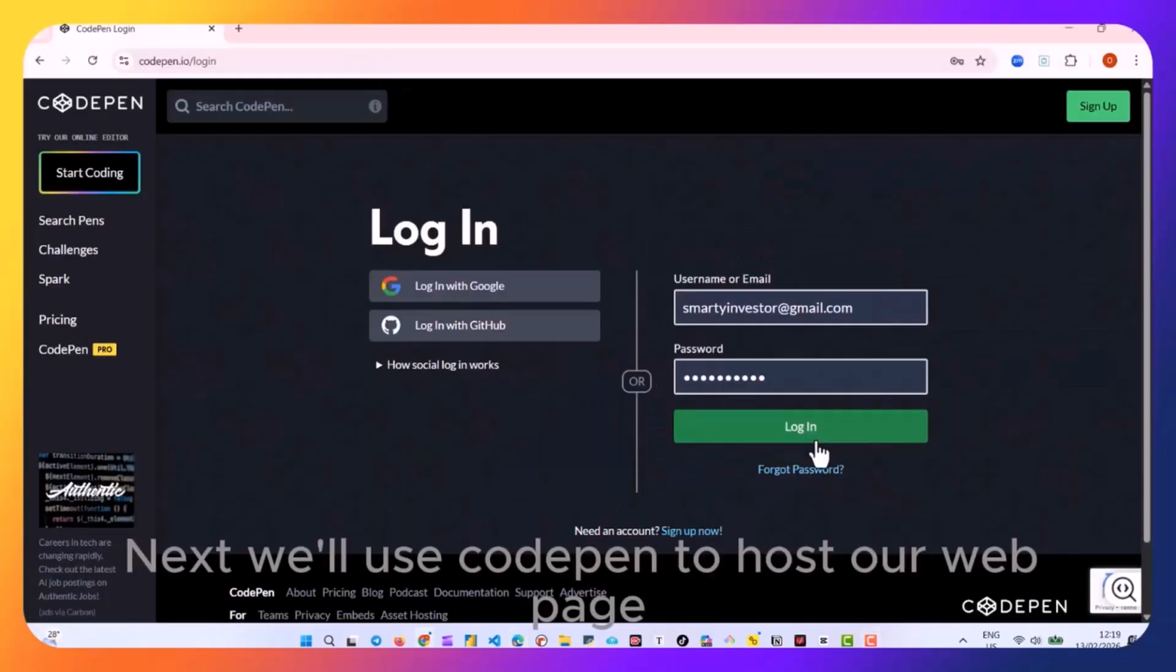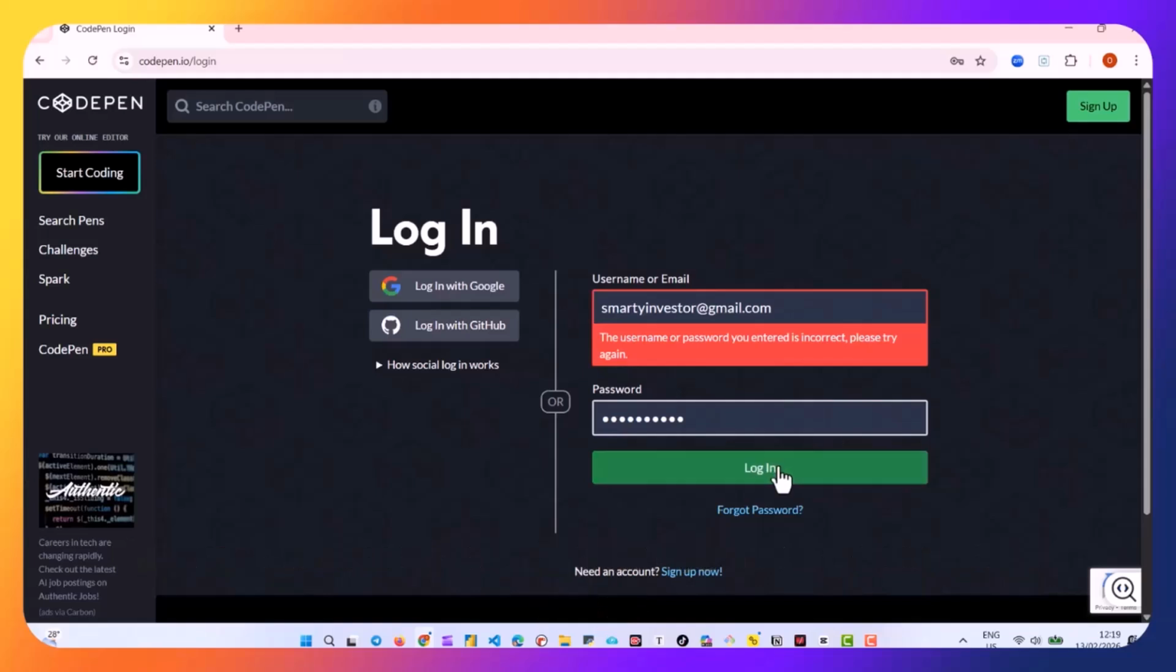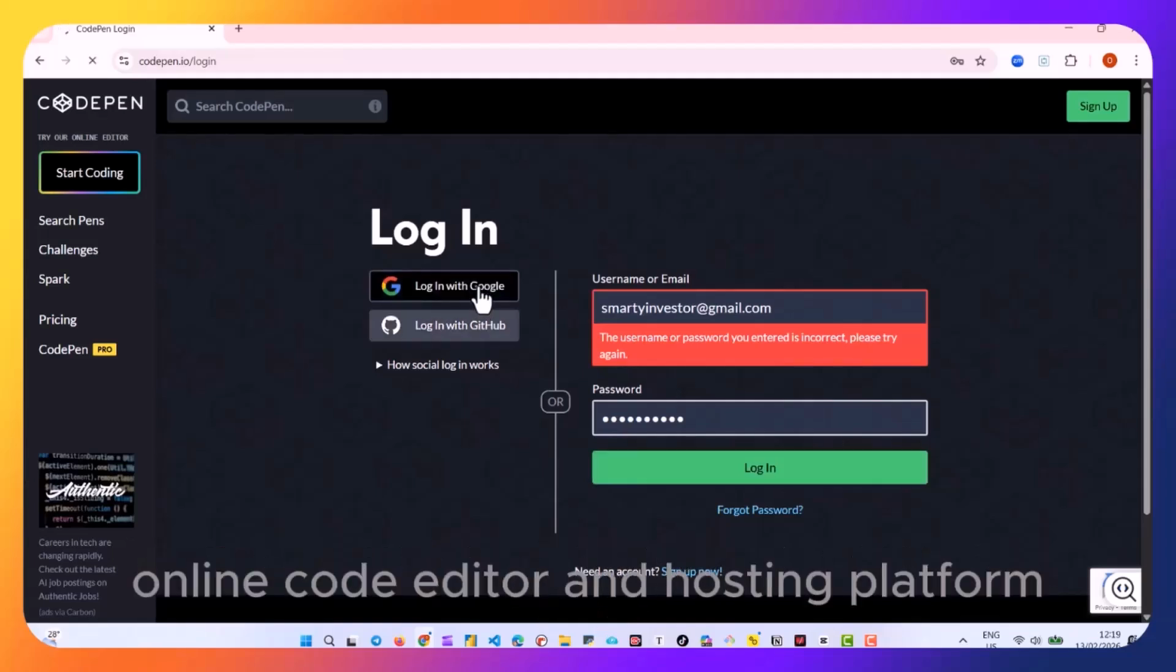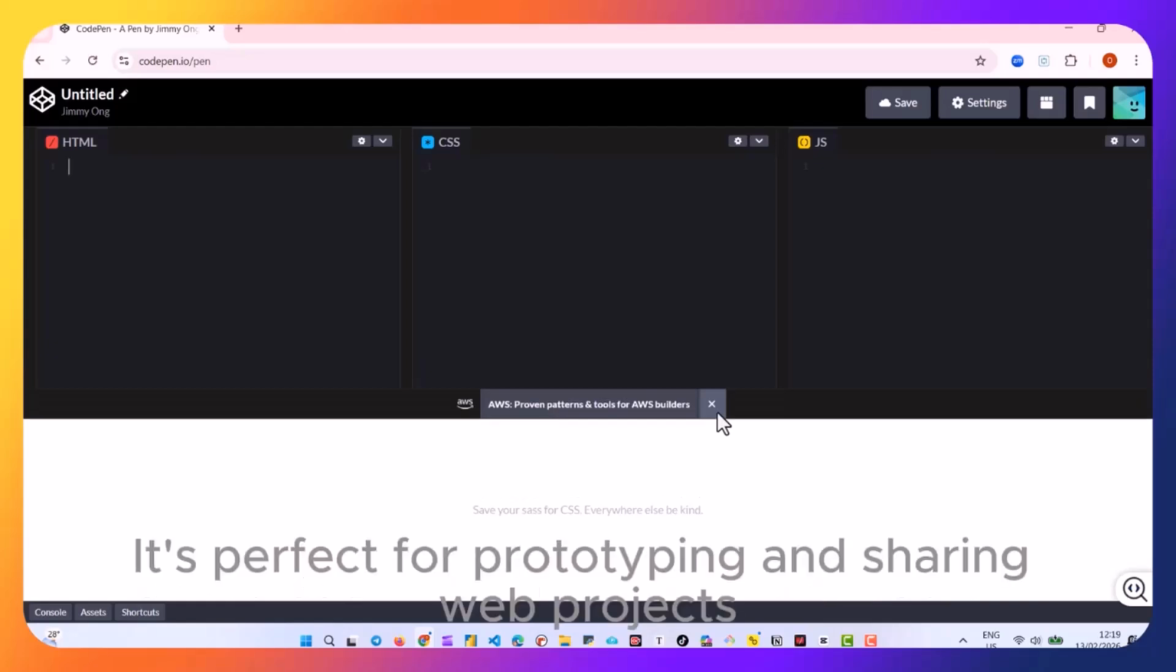Next, we'll use CodePen to host our web page. CodePen is a free online code editor and hosting platform. It's perfect for prototyping and sharing web projects.